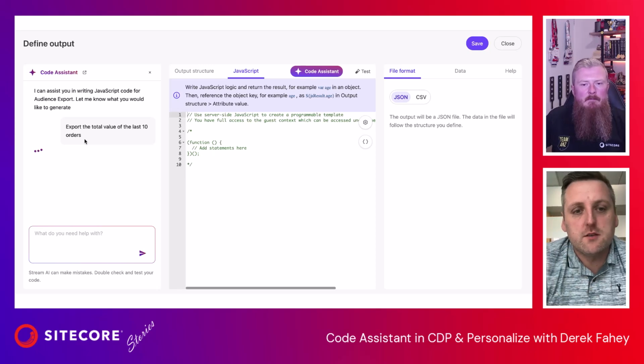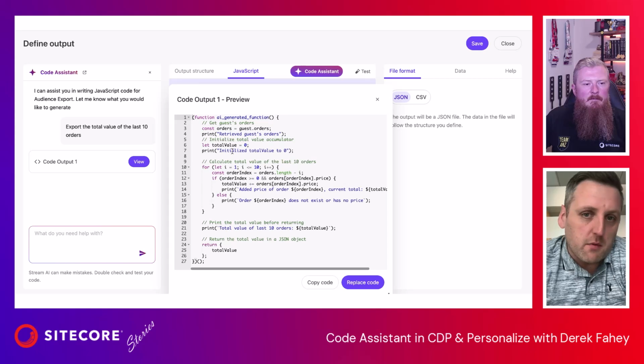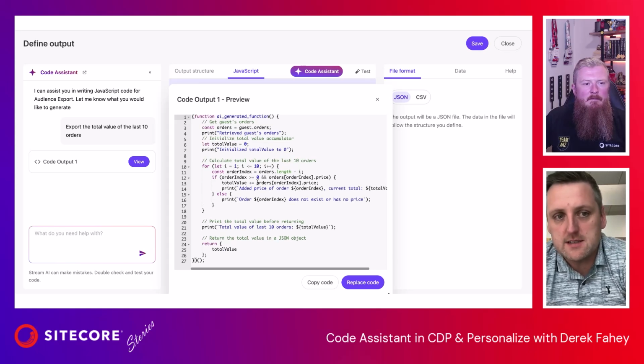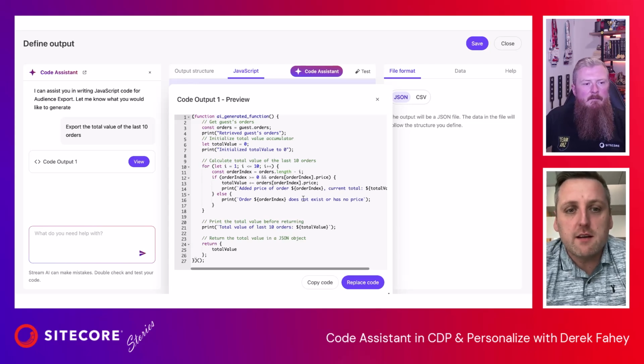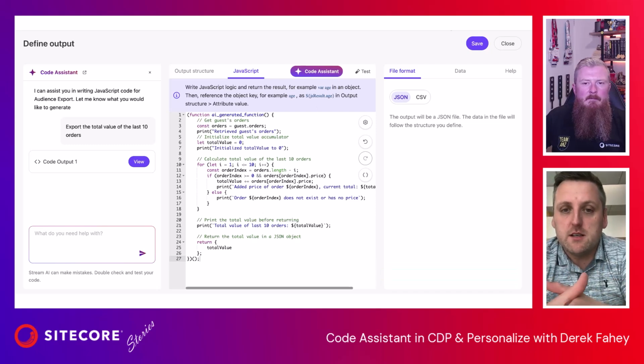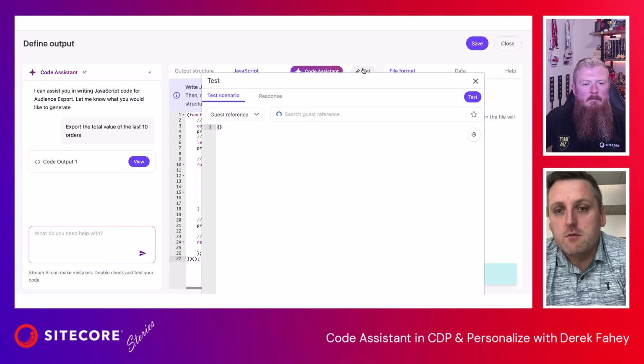So what I'm going to show you is you have some sample prompts. I might just get some ideas from this, or I might know what I want already, but I'm just going to click on this one. So I want to export the total value of the last 10 orders. What you get from that then is you get a preview window. You can view through the code. Again, if you're technical and you want to see it, it's here for you. You could just trust it and go straight in, replace the code.